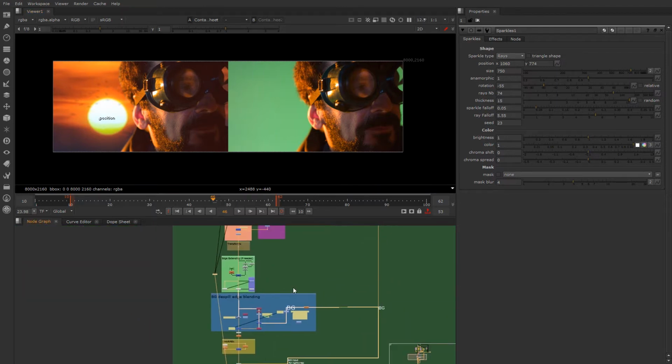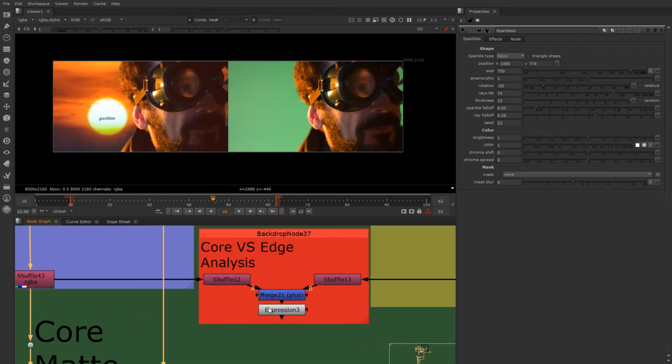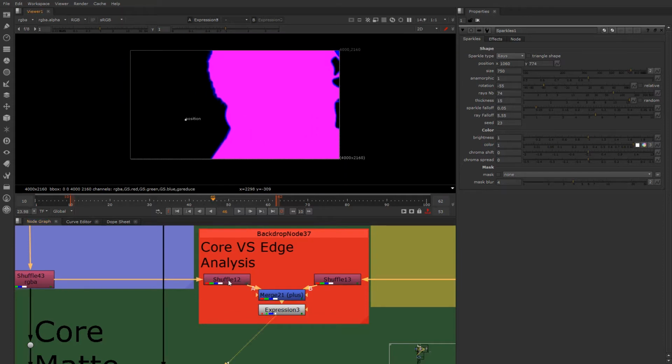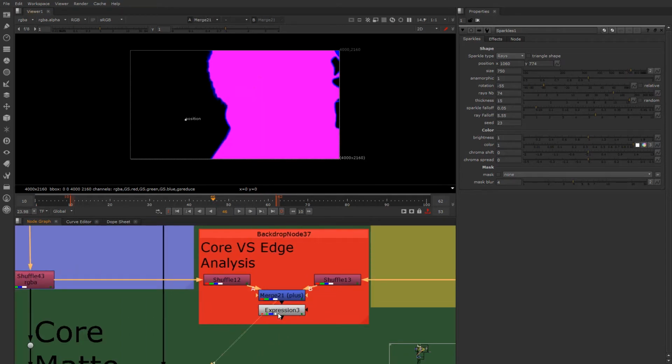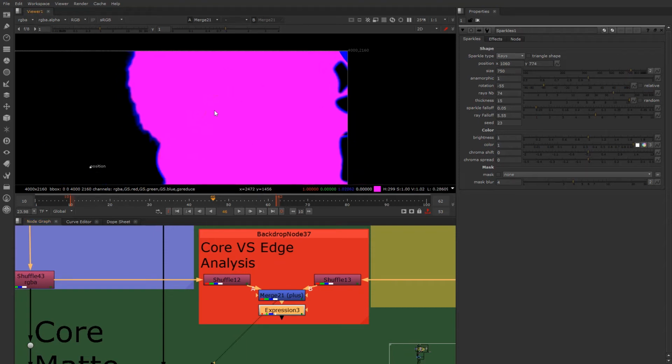And then I also have a couple things I've added in here, along the lines of this core versus edge analysis. Sometimes it's good to see the overlap of the core versus the edge. Here you can see in this example, I basically shuffled out the core as a red channel, and here you can see the actual fringe mat in blue, and then they get merged together, and I add an expression to cancel out any areas that are basically it. So obviously when you take blue and red, you make purple. So that's what the overlap is.